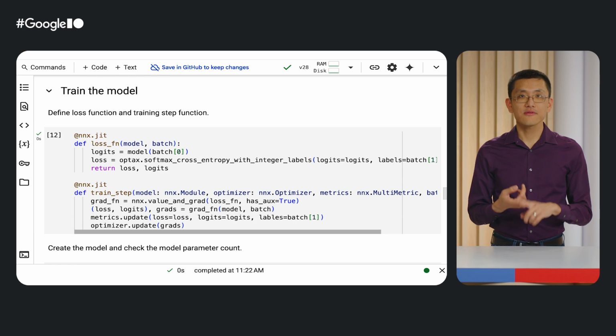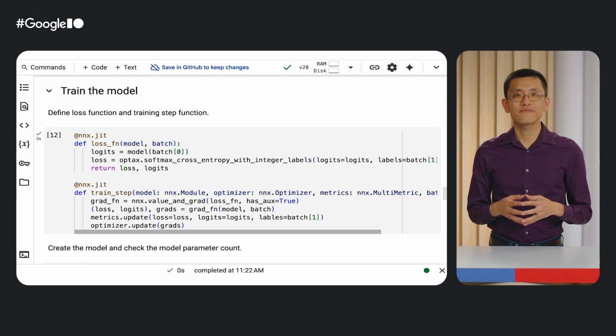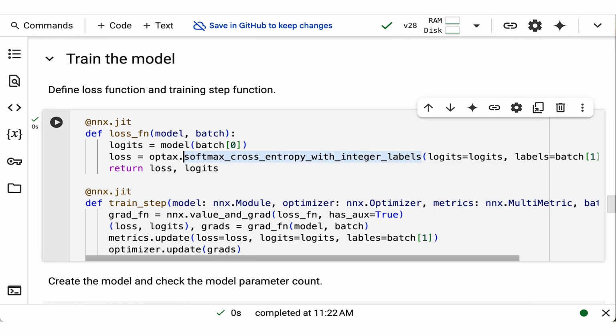Once we have the model architecture defined, we still need to set up our training loop. This involves defining a loss function and choosing some optimizers that will operate on our model as it iterates over the dataset. Our loss function computes softmax cross-entropy loss and returns both the loss and the logits. We also define a single training step here, which computes the gradient of the loss using a helper function in NNX called value_and_grad. Unsurprisingly, it returns both the value of the loss function as well as its gradient. We then update the metrics that we're tracking, and finally, we'll use the optimizer to update the weights of our model based on those computed gradients.